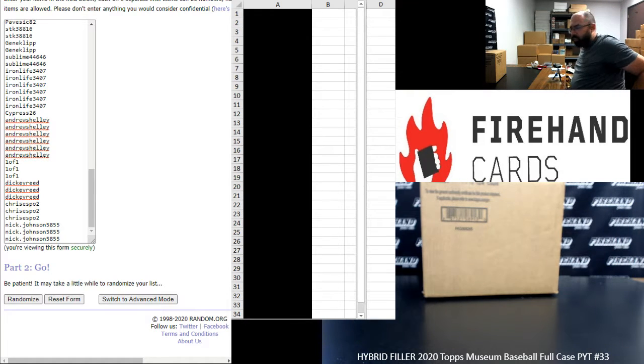All right, everybody, we're doing a hybrid filler to fill out 2020 Museum Baseball Full Case PYT number 33.